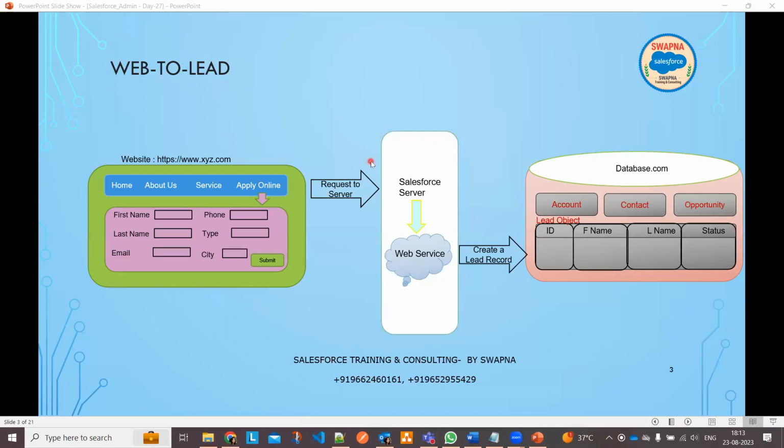Now, for the Web2 lead, how can we capture it? In order to capture this Web2 lead, we have to enable the Web2 lead enabled option. If you enable this and implement this form in Salesforce, then based on this form, the data gets inserted into Salesforce. Now, whatever this form is, it is implemented in Salesforce. It's not implemented in the website.